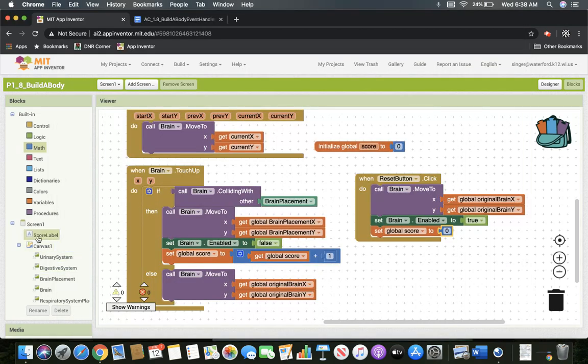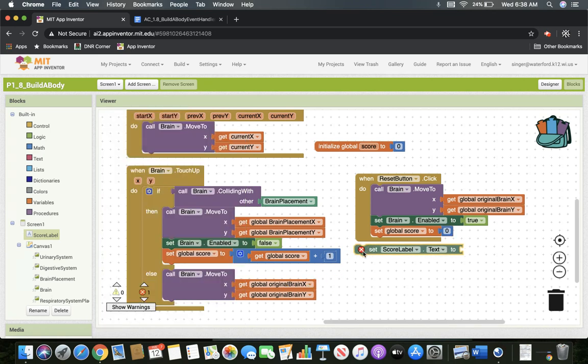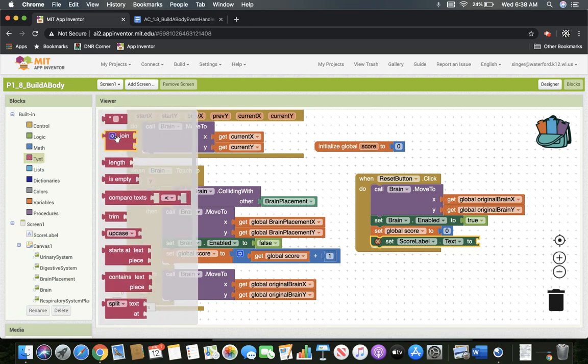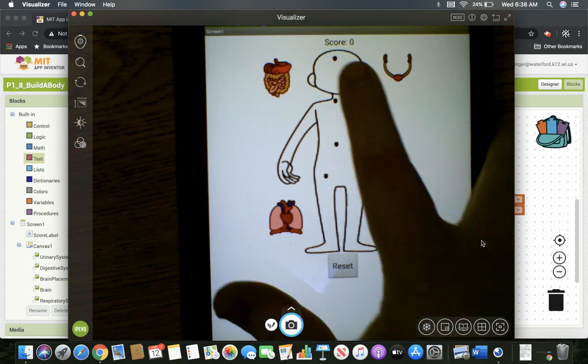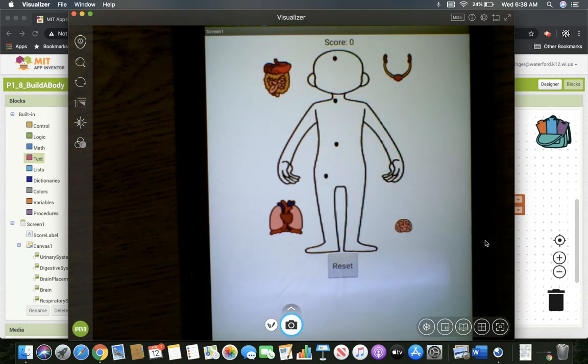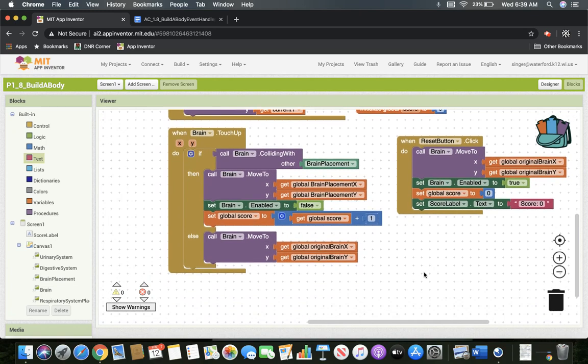So I'm going to click on score label. We're going to make sure we have the text set. There we go. And we're going to set our text to the same thing I have written down here already. Score, space 0. Okay. Reset button is going to add as we go, but at least we have the simple things here for us to be able to do this piece.